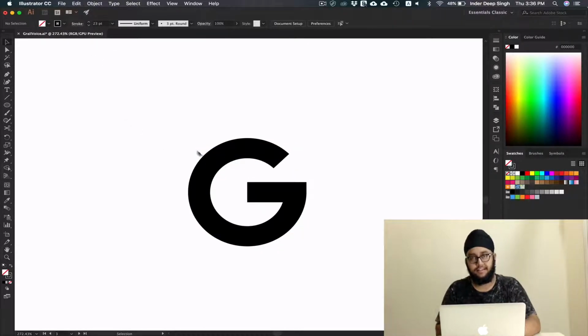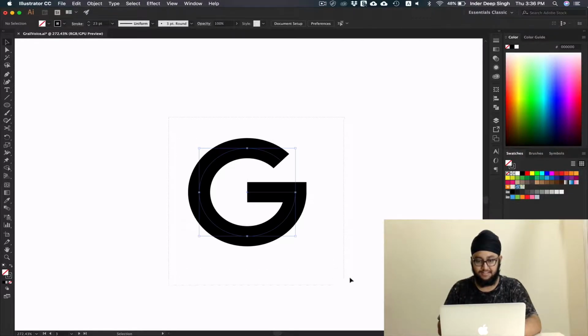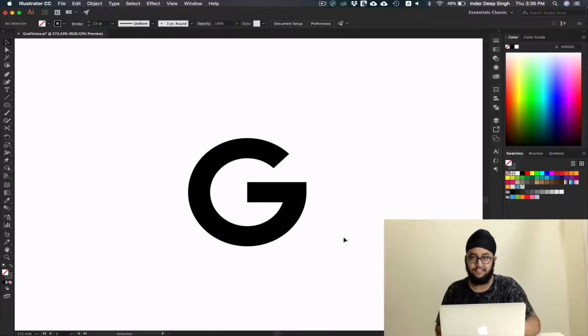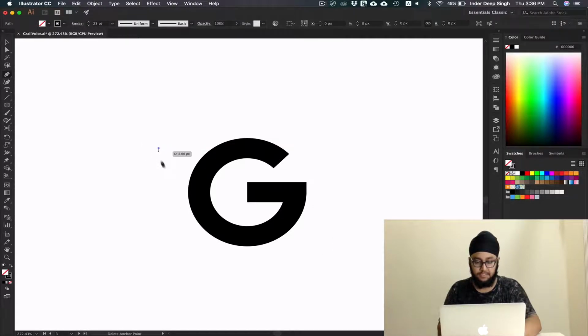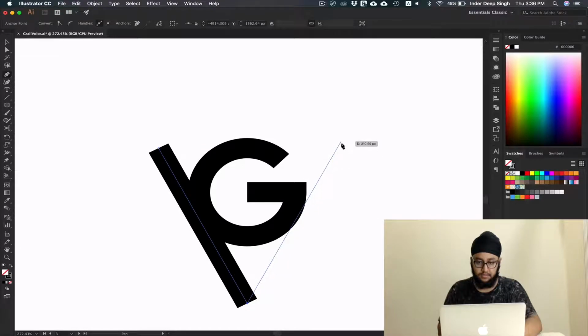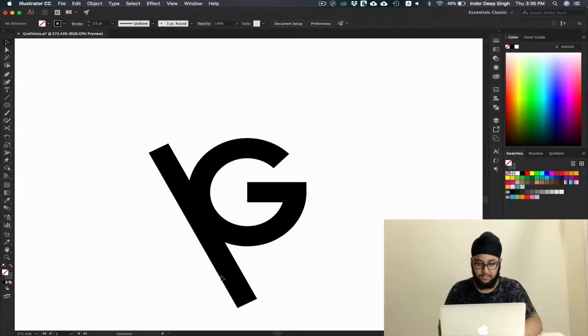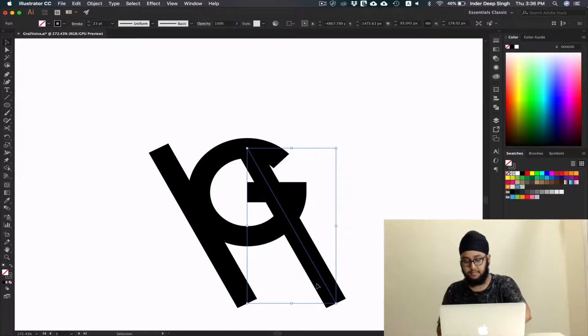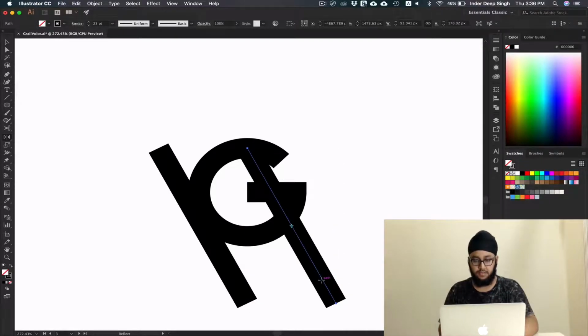Okay, I'm not gonna make the exact thing, but you can get the sense of it. The next thing would be to make the V, so I'm gonna start like this, and then through the middle point of G, and then I'm actually going to write like this, and then I'm using O on the keyboard. Okay, and then using shift.